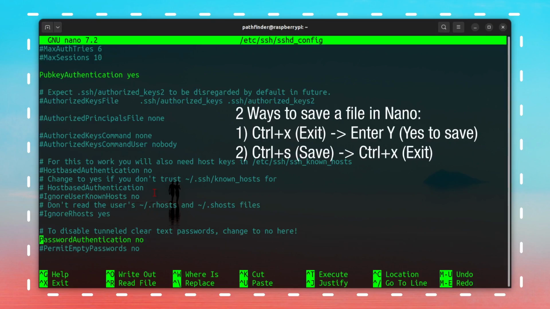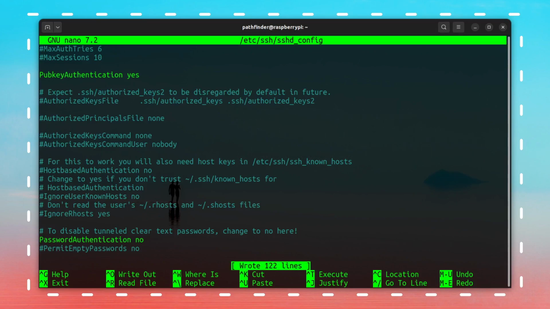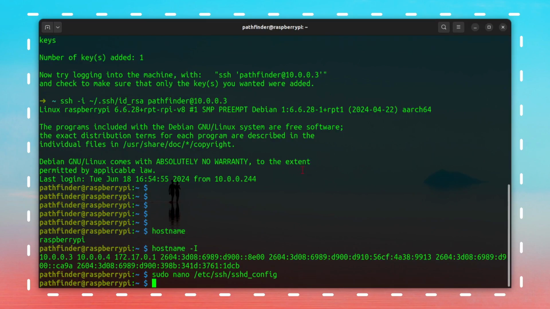Save the file and exit the editor by pressing Ctrl and X, then Y, and Enter, or Ctrl and S to save and Ctrl and X to exit. Finally, restart the SSH service to apply the changes. sudo systemctl restart ssh, and that's it.